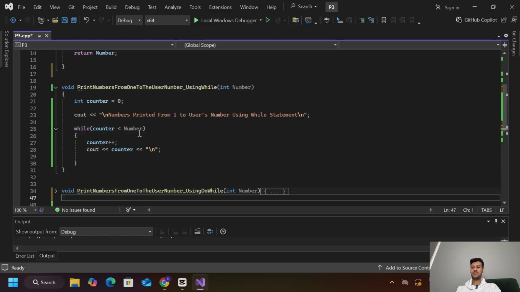While counter is less than number, let's say the user inserts number 10, so what is stored inside counter now is 0. So is 0 less than 10? It's true. While the condition of the while statement is true, the compiler will go inside the while loop and execute the code inside it. So 0, yes, it's less than 10.